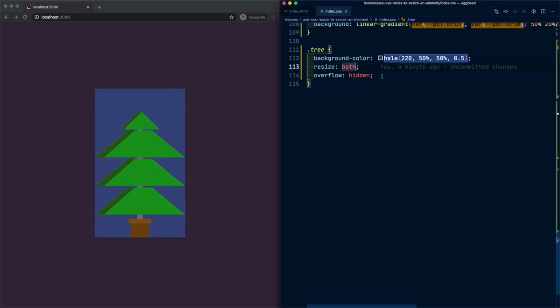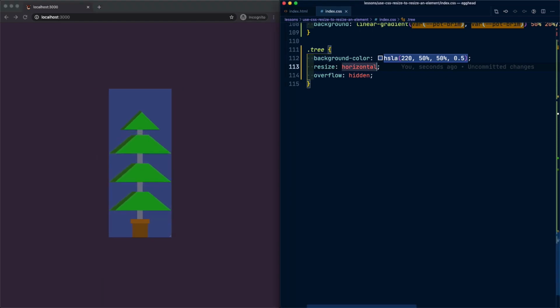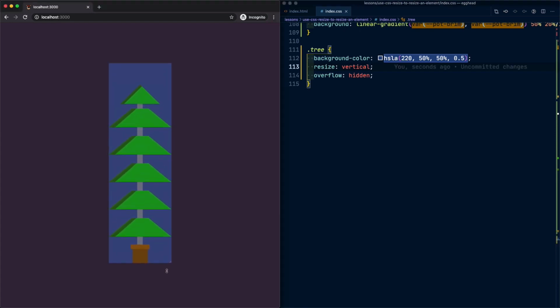We can also constrain how our resize works. If we only want to resize an element horizontally, we can set resize horizontal. And we can see how the cursor changes to indicate that we have horizontal resizing, but not vertical. To resize vertically, we can set resize to vertical. And now our cursor indicates vertical resizing, and we can resize vertically, but not horizontally. And that's it. That's how we create resizable elements with CSS resize.